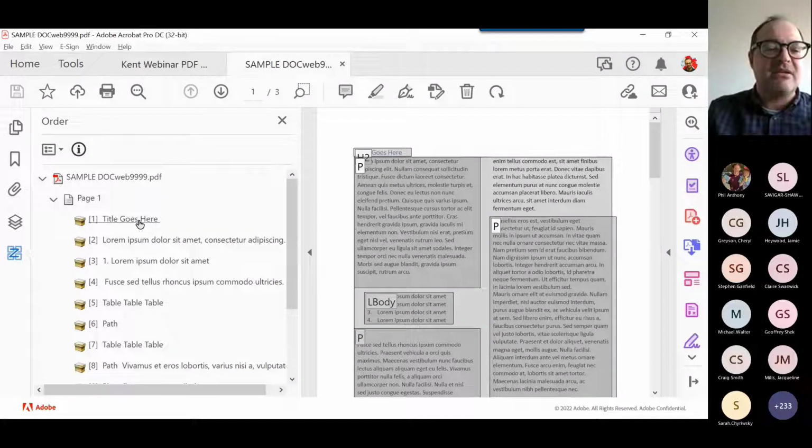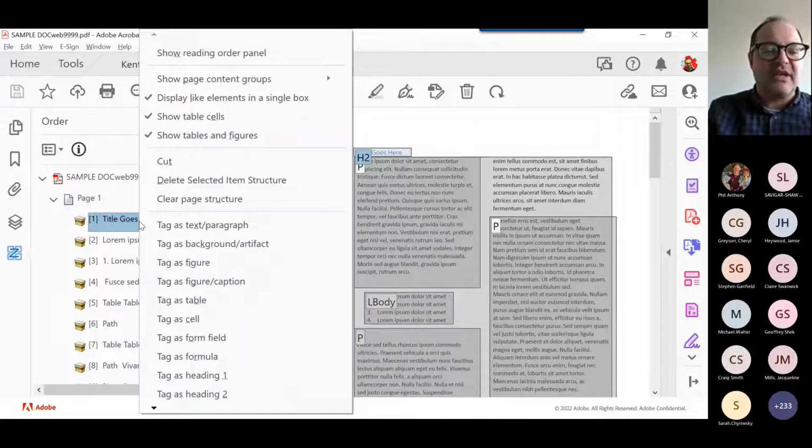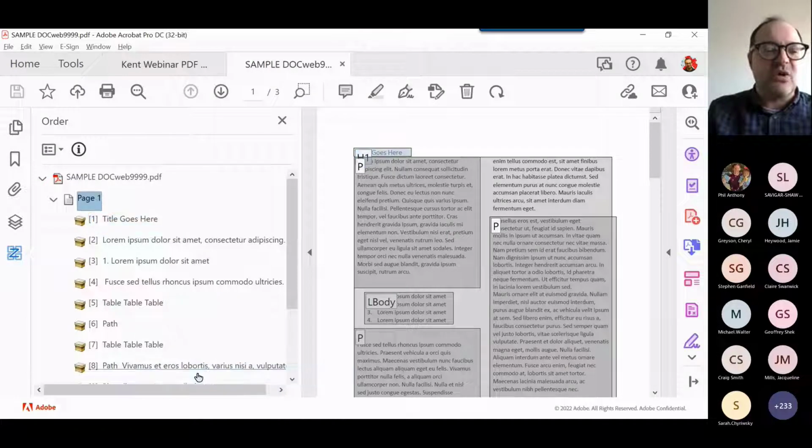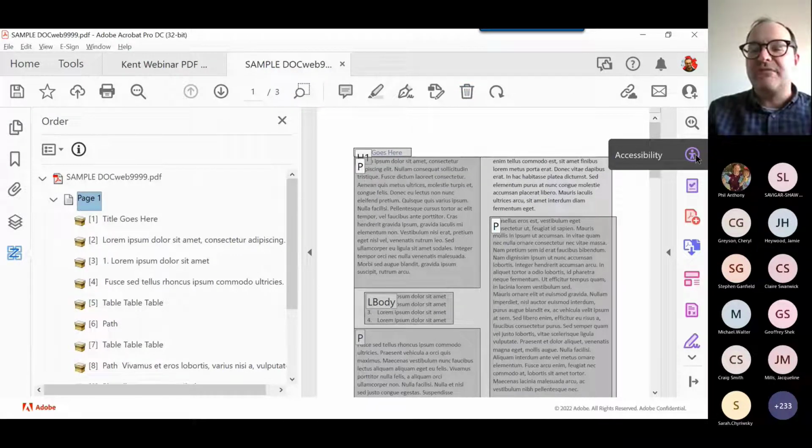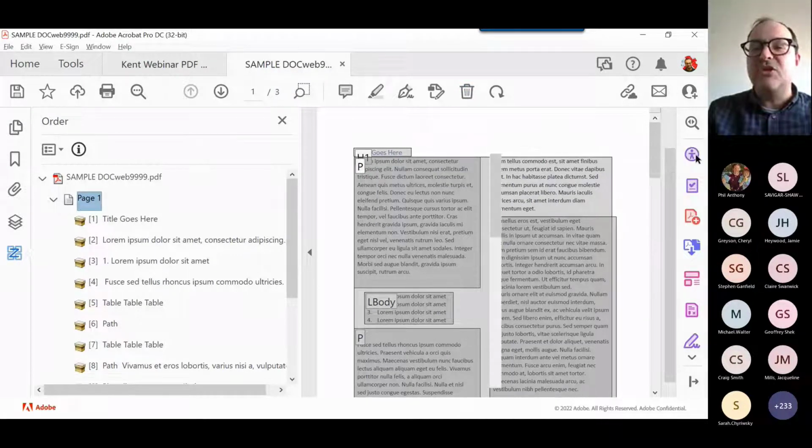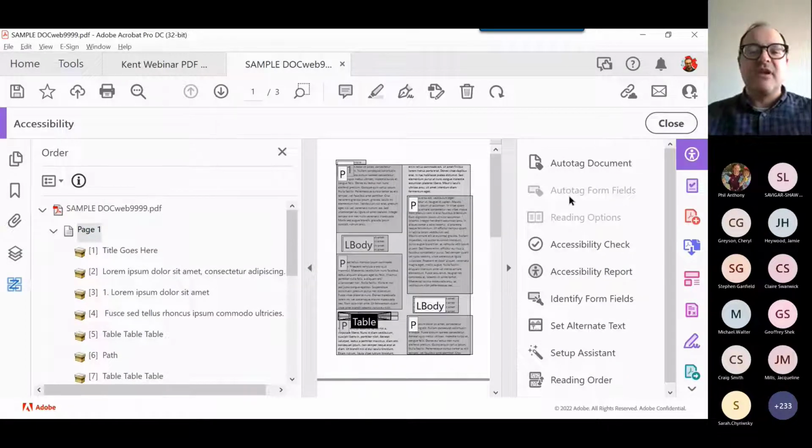So there's my header. What if I decide that I don't want that to be a header 2 and it's a header 1? I can just edit that, and you'll now see it treats that as a header 1 instead. Now we also have tools in here which we can use in terms of maybe adding tags into a document that didn't already have tags, for example. So you can auto tag the document here.